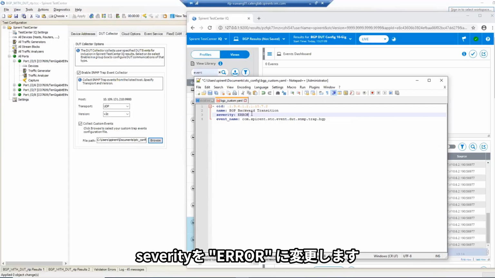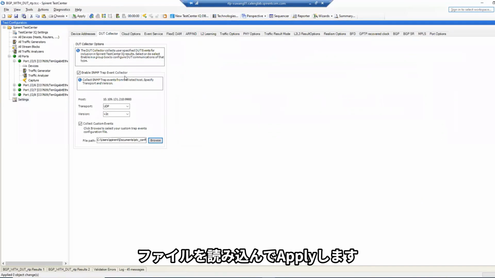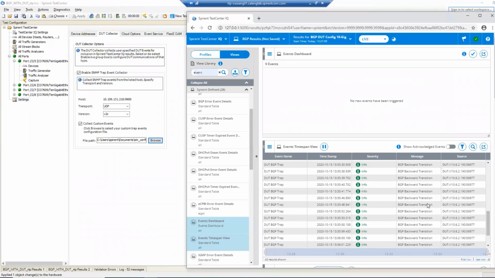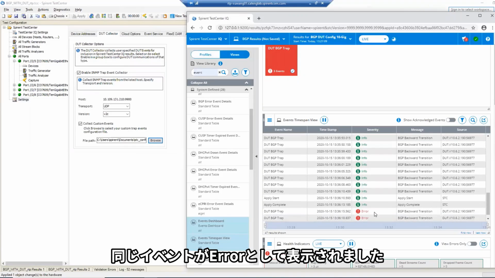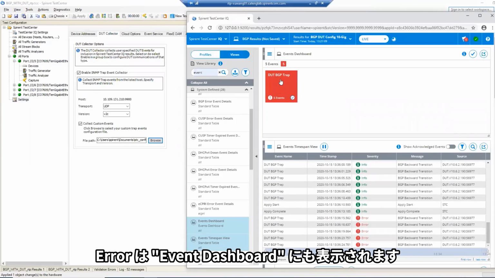So let's say we change this trap to be error, and load it again. Now the same events coming in are treated as errors here. And you can see that a big red tile shows up in the dashboard, and it basically counts how many such errors have occurred.